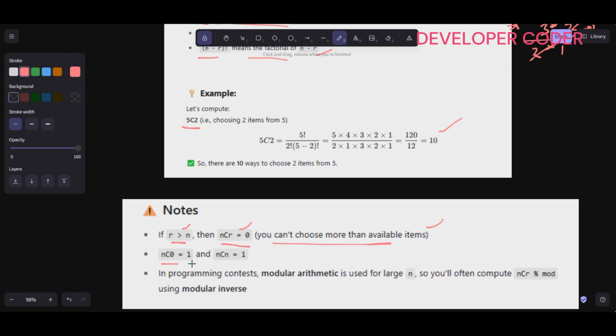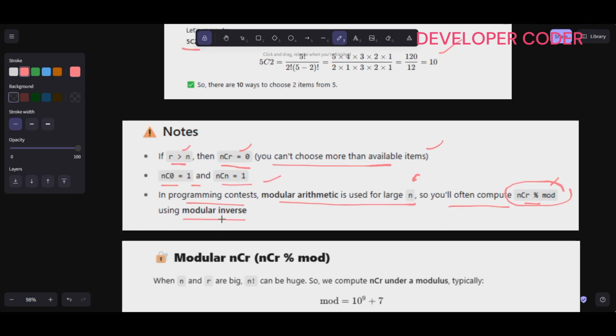And nC0 value is 1, and nCn value is also 1. In programming contexts, modular arithmetic is used for large n, so you will often compute nCr mod using modular inverse. So now what is this modular inverse? We are going to discuss this.